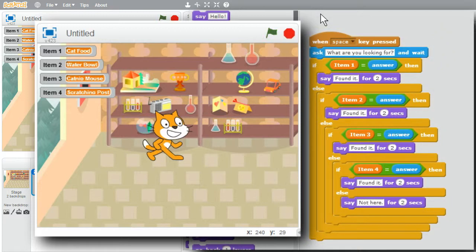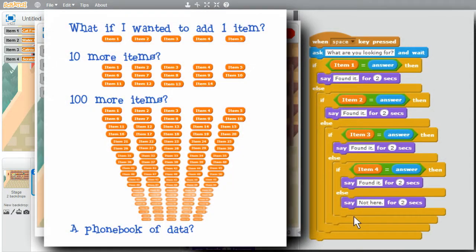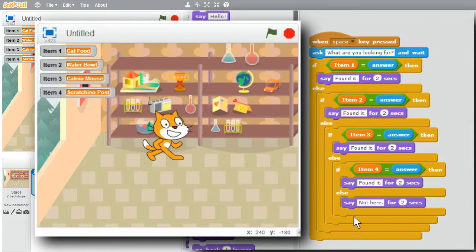What if I want to change the program to add another thing for the cat to get? Say cat litter. I'd have to create another variable and make the searching code longer. What if I wanted to add 10 more things, or 100 more things, or keep all the names in a phone book? I can't create that many variables and search through them. At some point it becomes impossible.